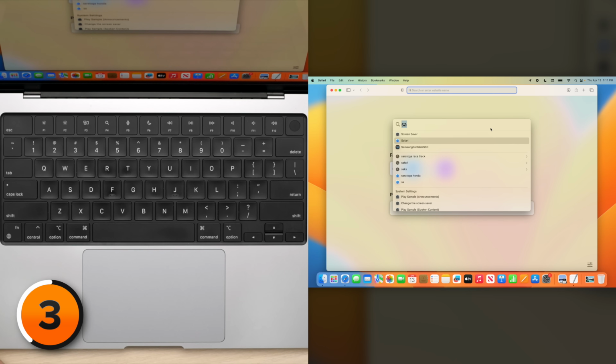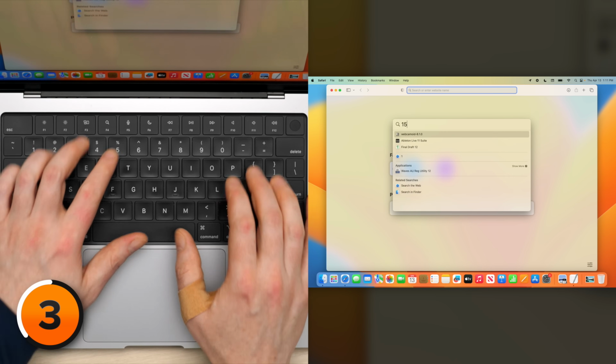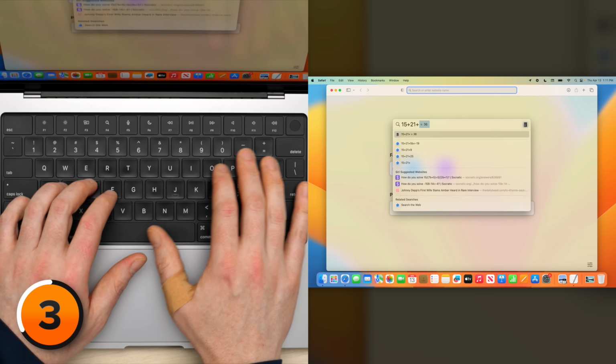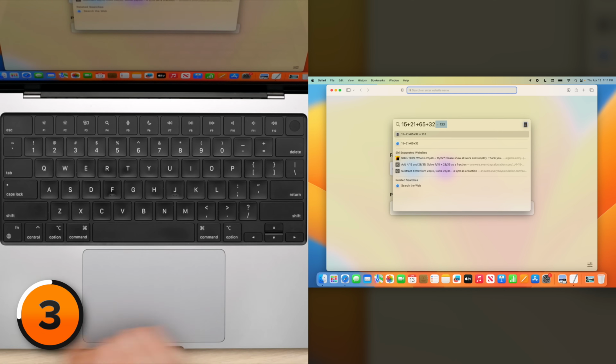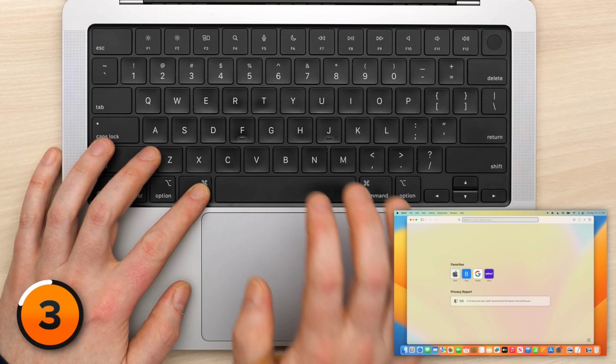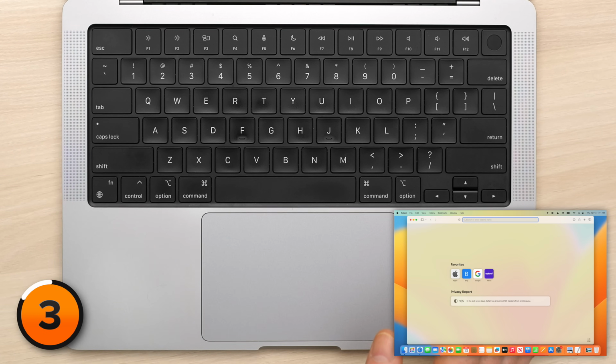It's that easy. Spotlight is one of those keyboard shortcuts that works in any app on your Mac. Let's say you're counting up your Scrabble score and you need to add 15 plus 21 plus 65 plus 32. 133. To exit Spotlight, you can use the Command Space shortcut again, or just tap the Escape key twice.